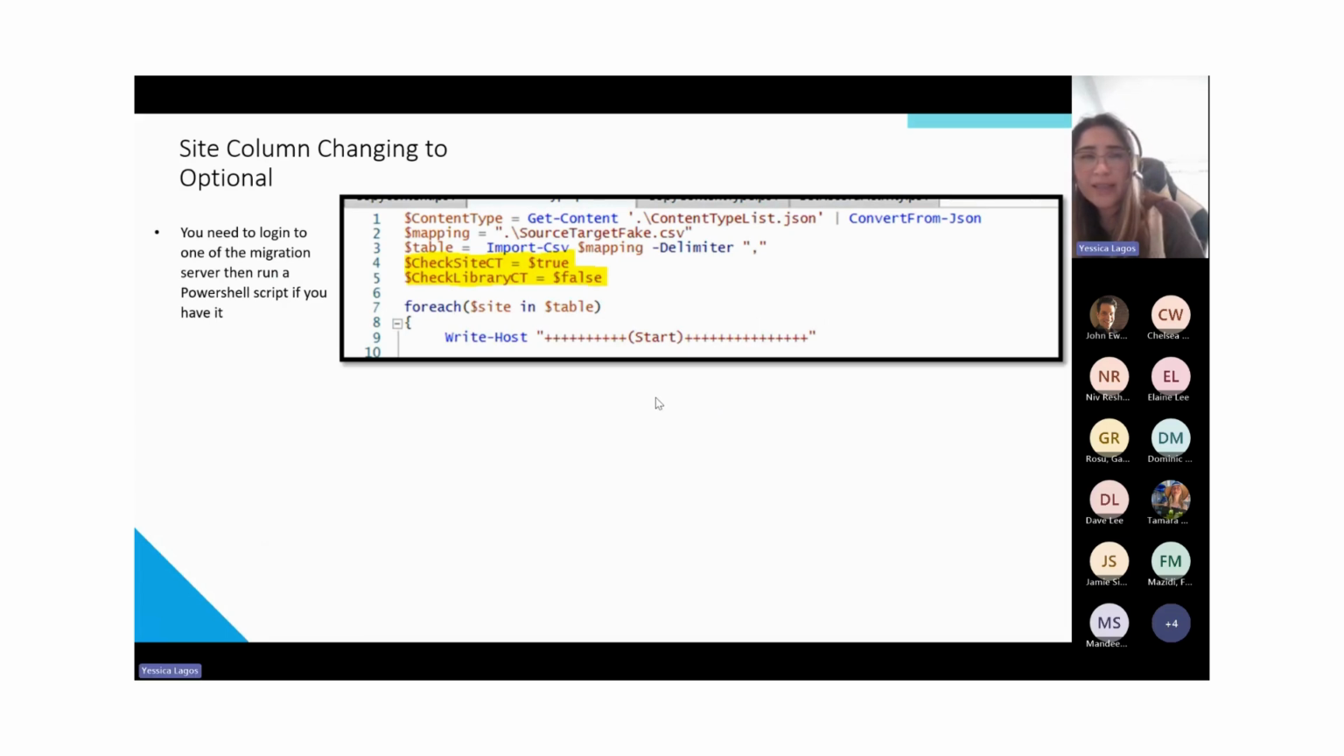Also, what is important is if you have site columns that are not optional, so those are mandatory fields, I encourage you to change that back to optional, because you will have fewer problems when you are migrating your content. If something is mandatory and, when you are migrating, that information is not there anymore, the metadata is not the same, you will have issues with a certain number of items or documents that couldn't move because of this.